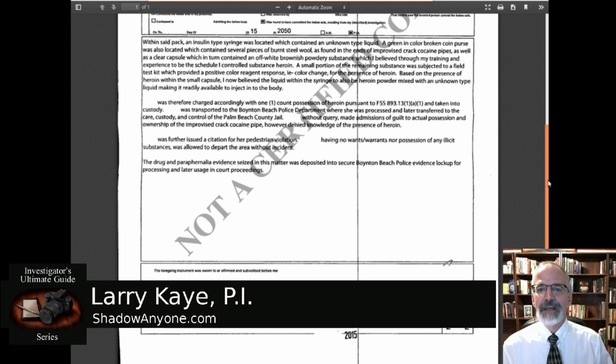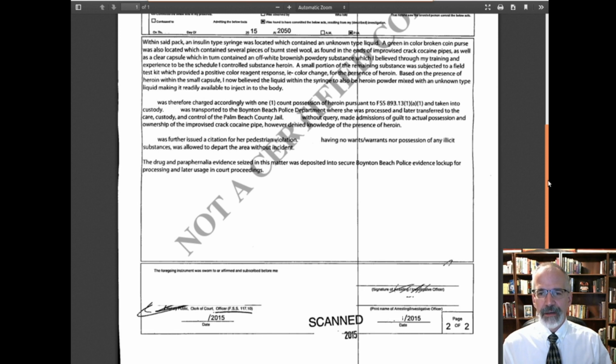The officer goes on to swear in his affidavit, I now believe the liquid within the syringe also to be heroin powder mixed with an unknown type of liquid, making it readily available to inject into the body. Now, just as an aside, I have seen this so many times on surveillance. A person will sit down on a bench, put a bottle of water between their legs, open up the top, kind of hold it with their thighs, start to dig into a purse and pull out that needle. And you just know they're going to dip that needle down into the water bottle, draw out some water. I see it with heroin, but I also see it with mixing it with crushed up pills that way to inject. So just a little heads up, when you see that water bottle being held between the thighs with the cap off, you might be looking forward to a syringe coming out shortly thereafter.